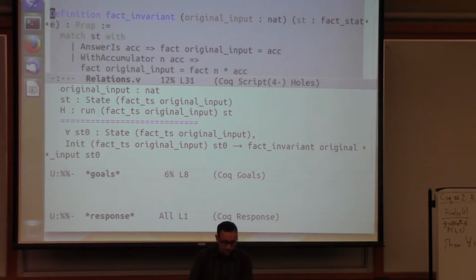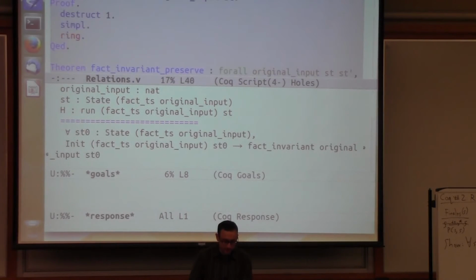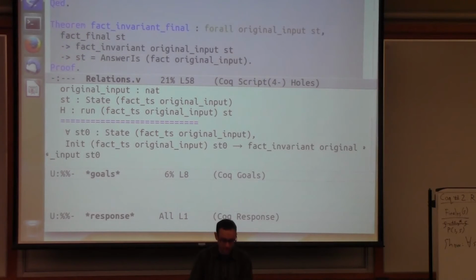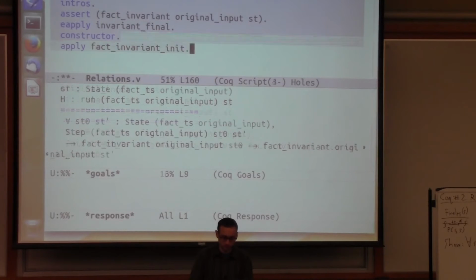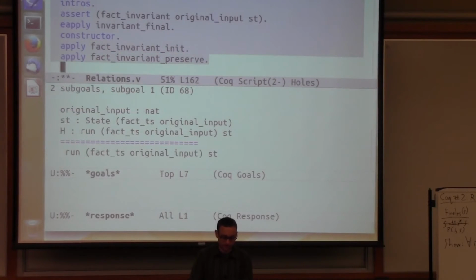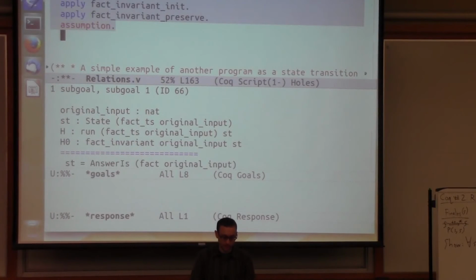We proved fact invariant init, fact invariant preserve, and fact invariant final. Okay, we're going to use all these here. So coincidentally, we happen to have proved all these already. I guess we don't need the final part yet. Okay. Now we need to know that we can actually run to the state that we're concerned with. That happens to be one of our assumptions. And finally, now we know that the invariant holds.